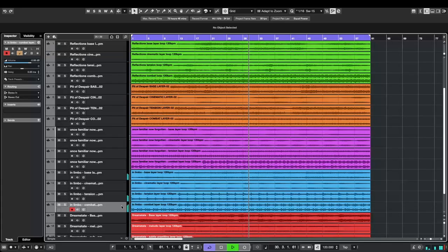Now, of course, you don't have to do that in this order. Maybe you don't want the tension layer at all. You just have the combat layer in the base loop. Maybe you just want the combat layer. You can add a sense of urgency to whatever.